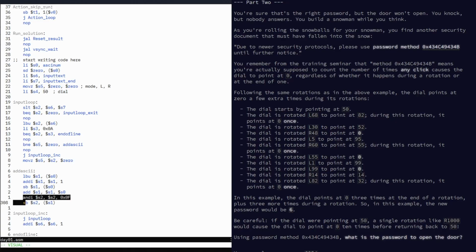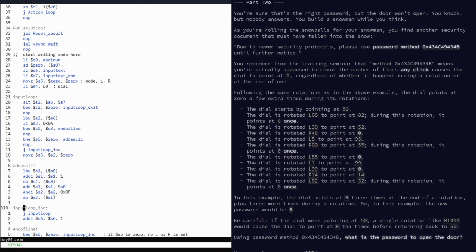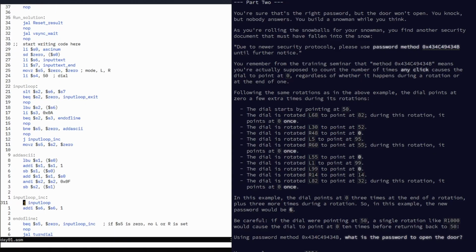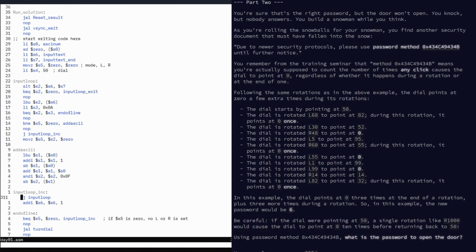So I can't remember exactly how it is. I think it's 30 hex is the first 0 digit in ASCII. So 31 hex is 1, 32 hex is 2, 33 hex is 3, right? So I'm clearing off that 30 part and just having 1, 2, 3 end up in there. And then we store that byte into ASCII num. And then we fall through into this input loop increment, which will add 1 to S6, which is our reading pointer, and jump back to input loop up here.